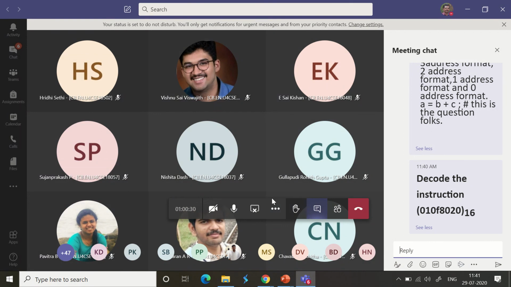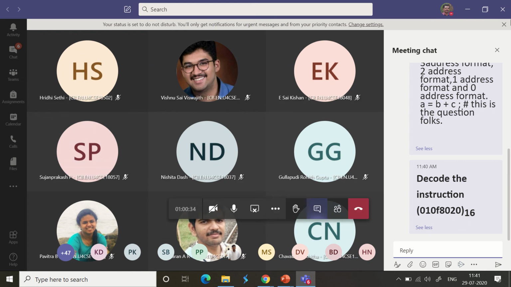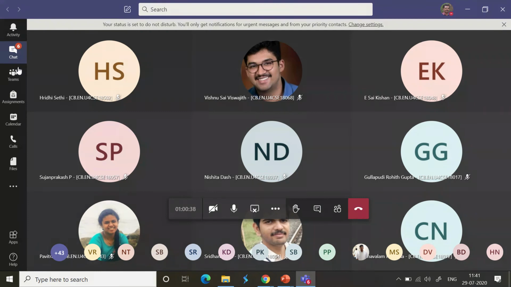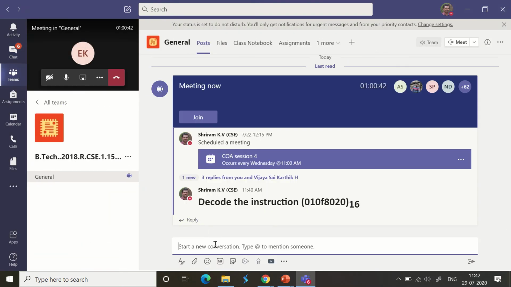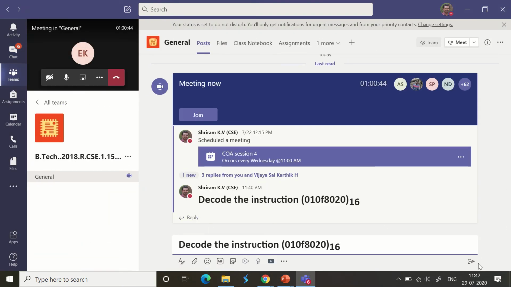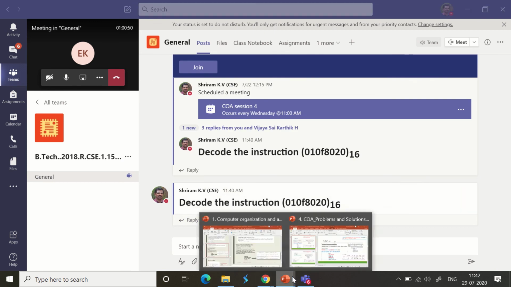I'll explain the answers tomorrow so that we can discuss that as the first content in the class. I have just copy pasted both of these, and you can look into it and solve it out. I'm pasting it also in your class group. Decode the instruction 010F8020. This is the first question for you.